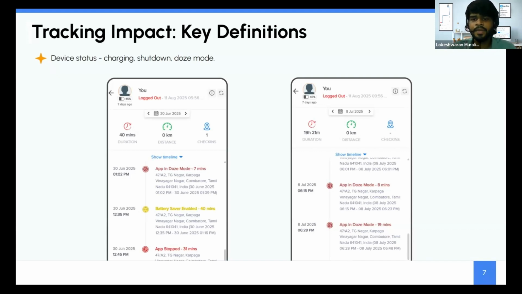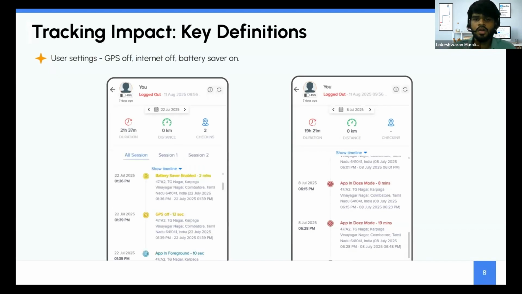The next indicator is app in doze mode. This means the phone has put the app into doze mode to save battery. This will happen if battery saver is enabled or when the whitelisting setting is not performed. And the next indicator is GPS off and internet turned off. The system will also indicate when GPS and internet go off. And the final indicator is battery saver enabled. We'll also get an update when battery saver is turned on. We can also find that in tracking impact.